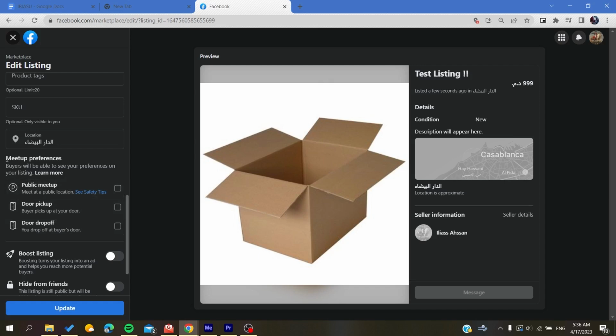So basically, if it is available, you will find it here, and then you will need just to click on set up shipping, and then you will need just to add some information after a window pops up here in the middle of the window, and then you will just confirm all the information, and then you will be able to offer shipping for your listing on Facebook Marketplace.